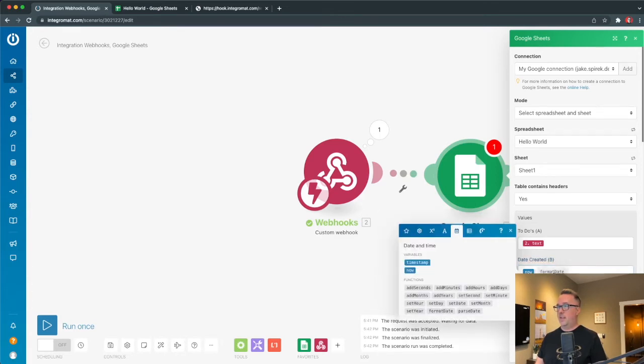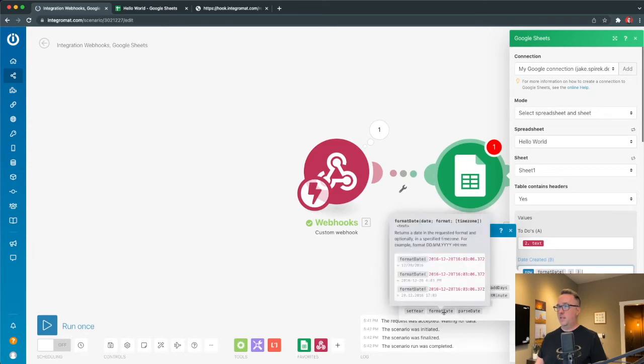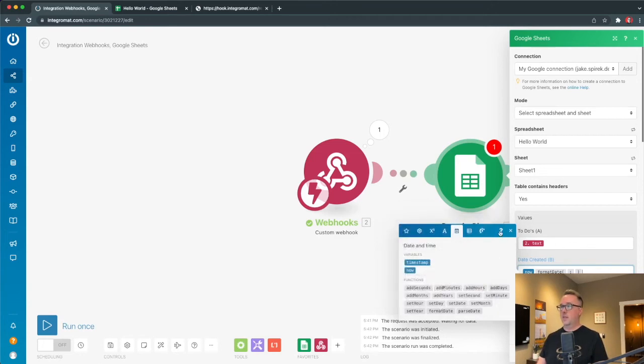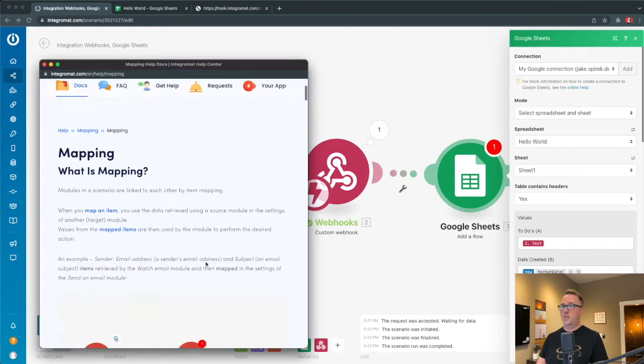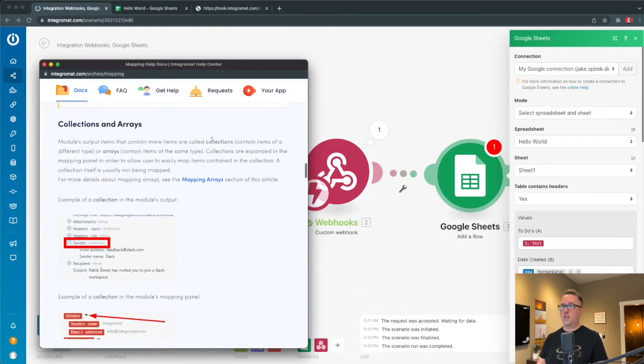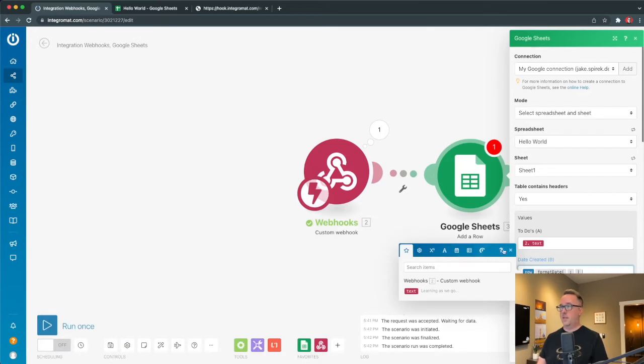So format, and I can just drag that over. And the way this works, if you hover over it, it shows you the format that you need. The very first one is going to be the actual date, and then after that is going to be the way to format that. You can always look these up if you click the little question mark, and then you can search through the Integromat help.